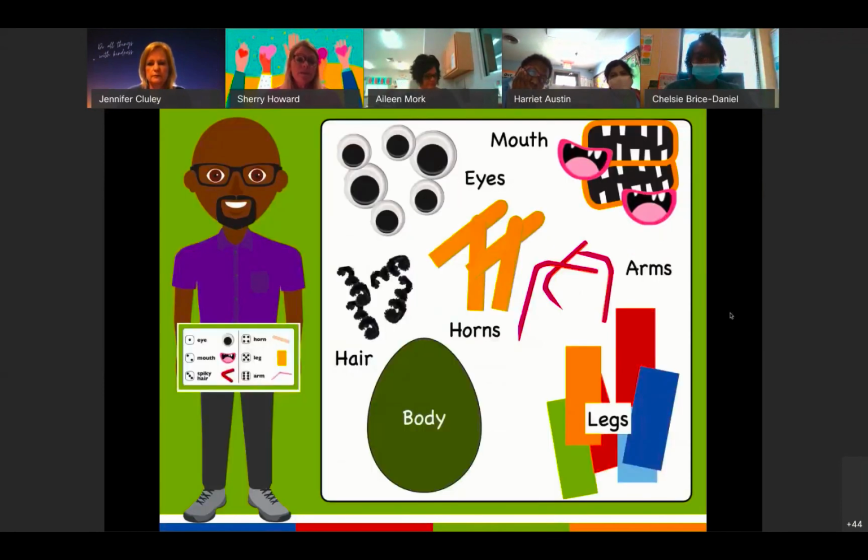So what do we do next? We're going to play the game. First, we have to gather our materials. We have the mouths available to print on our website. And everything else are just materials you can gather. The legs and the body are made out of fun foam. The horns are just craft sticks. The hair is pipe cleaners. We've used googly eyes. We've used straws for the arms. Substitute any of that with whatever you have.